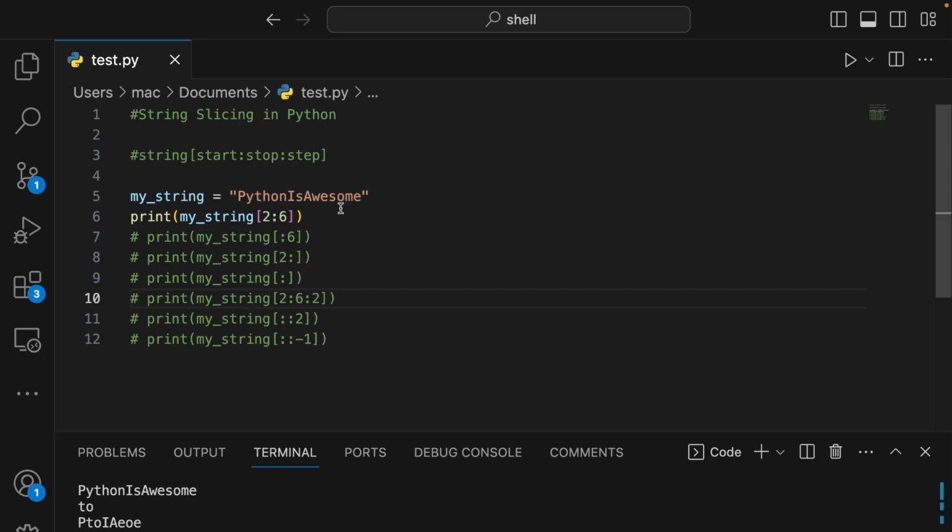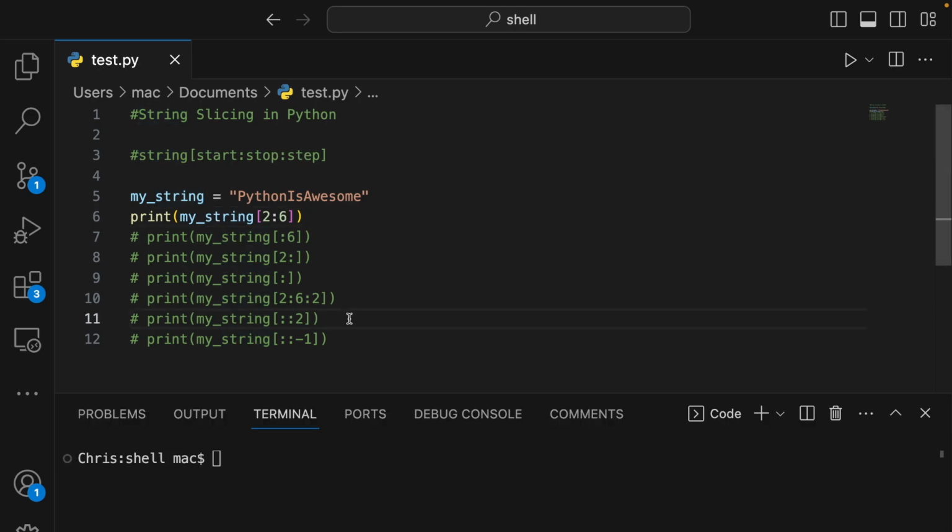So there's a syntax for string slicing and it's quite simple, which I have highlighted here. You have your string, then there is a start, stop, and step. So this is the syntax for string slicing: a string variable name, then you have your start, stop, and step. Let's understand how string slicing works with these examples.